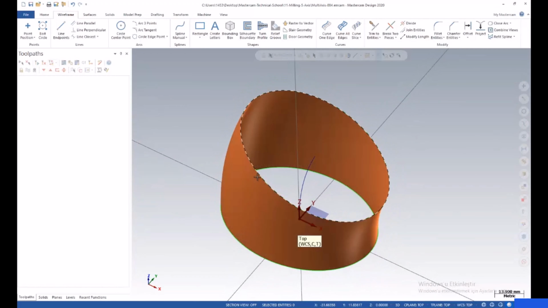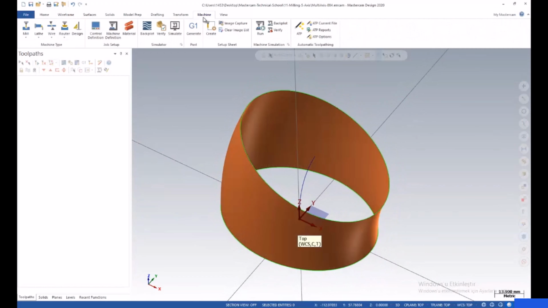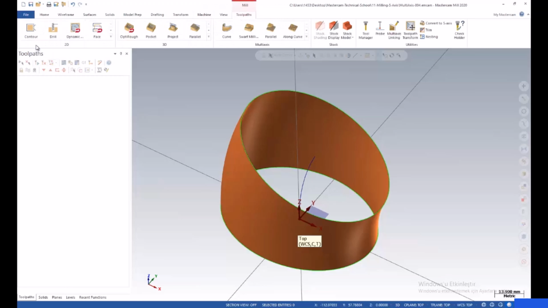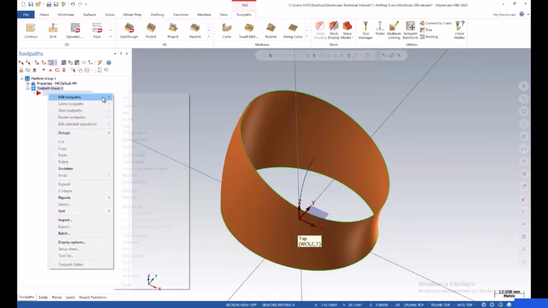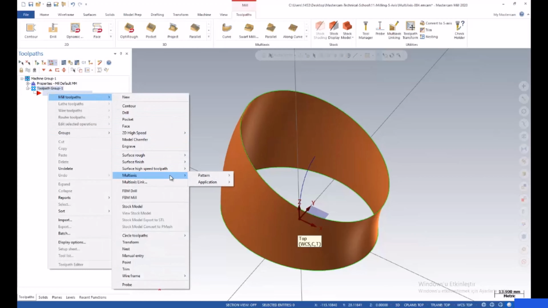Okay, what else can I do? Okay, that's enough. After that, let's create our machine. This is my machine. Okay, after that I can click right mouse button, mill toolpath, 5-axis pattern, and how can I decide which one is better for me?